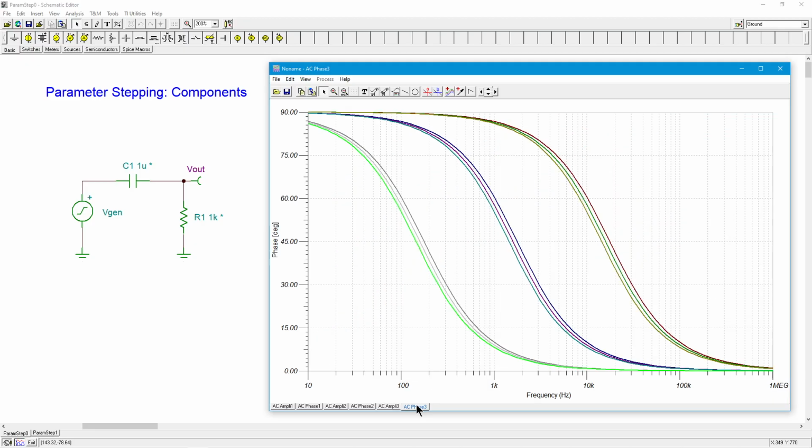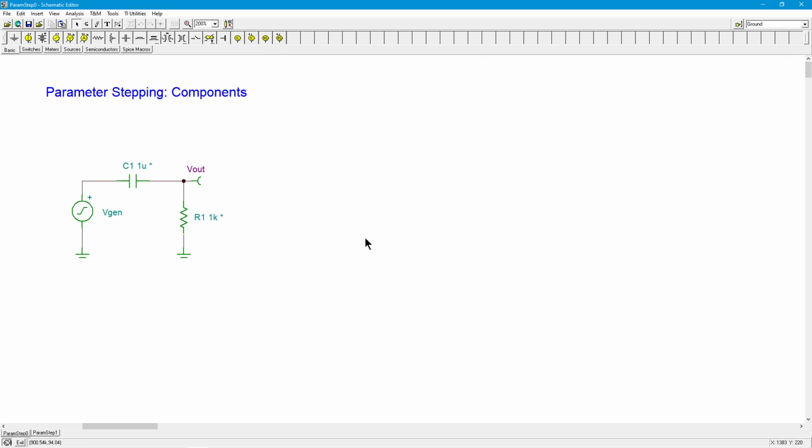Oh, and by the way, same thing for the phase. We can see all those phases. Whatever you asked for as far as an analysis, that's what you're going to get, these multiple sets of them. Pretty cool. All right, so resistor, capacitor, you can imagine, inductor is going to be the exact same thing. What about active components, semiconductors?